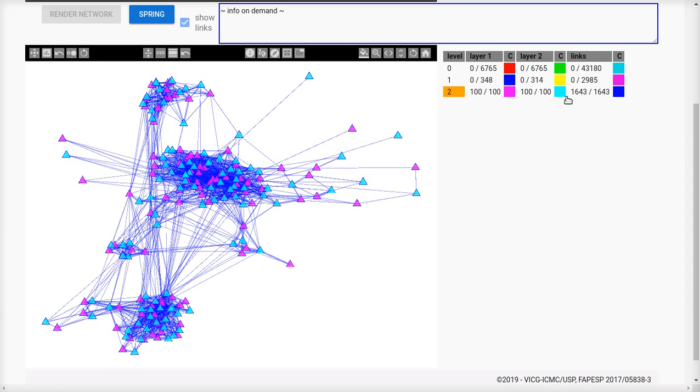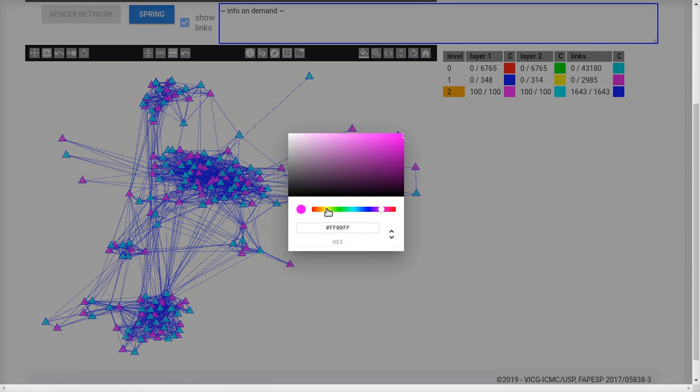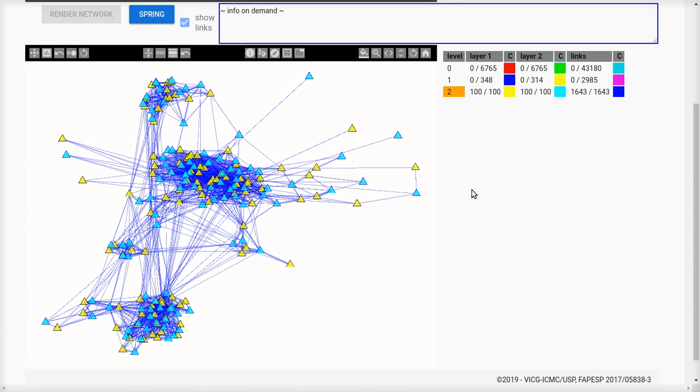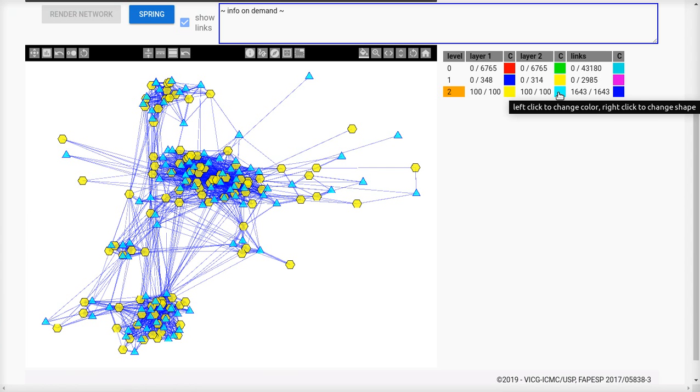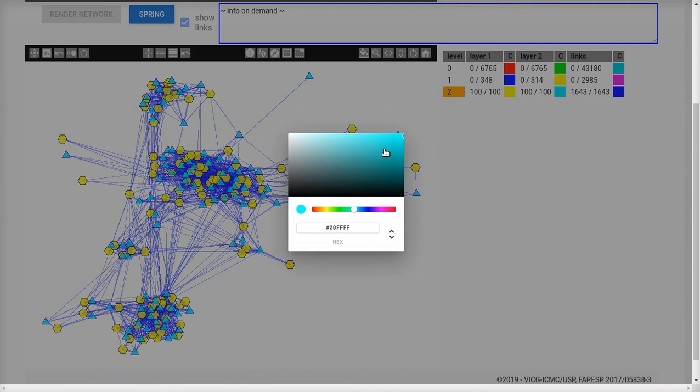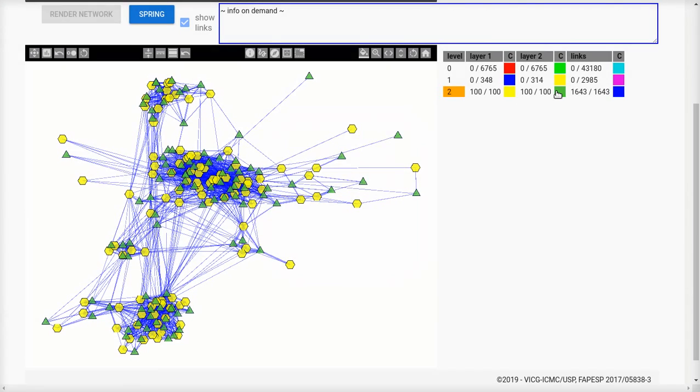The colored columns are interactive, meaning that if you left click it, you can change the color of the layer. If you right click, you change the shape of the nodes in the layer. The same is valid for the other layer. I'll leave it like this.